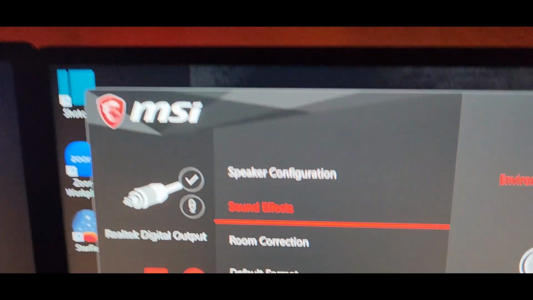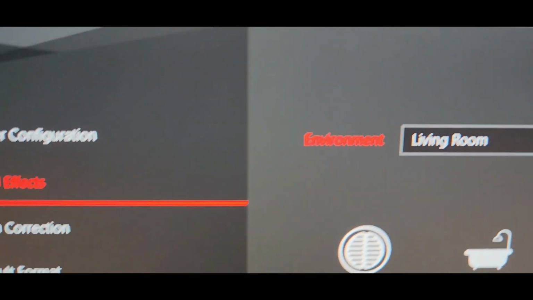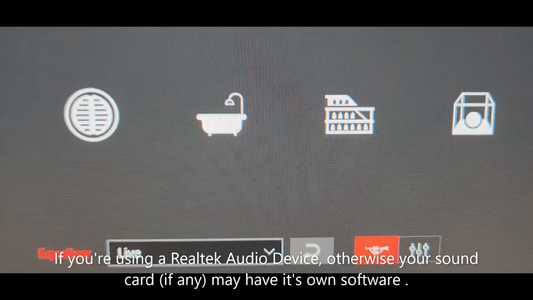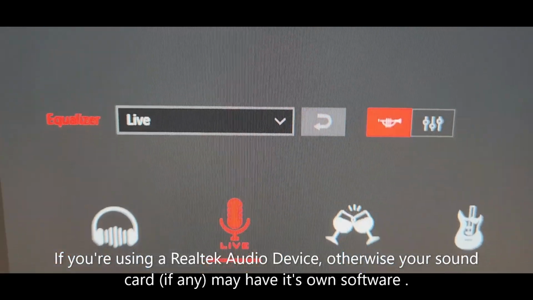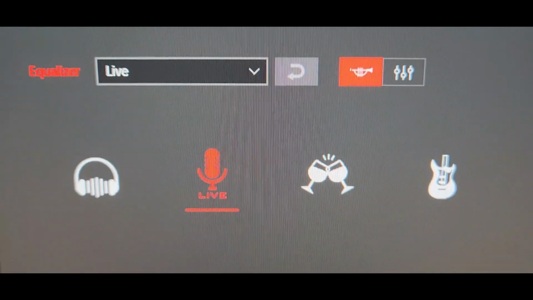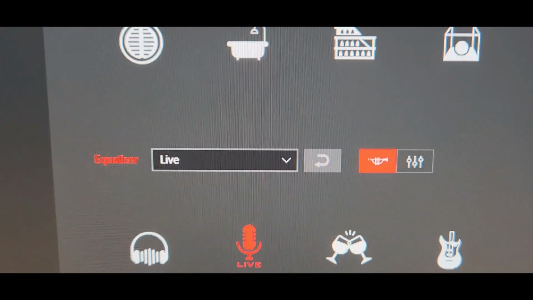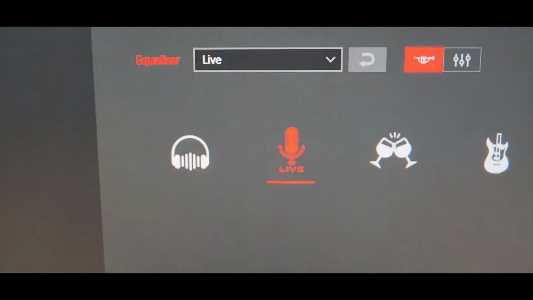All right, so this is the Realtek software. And this is the way to get the best sound out of your sound card or onboard audio, depending on what you're using. You want to have these enabled and in use, because otherwise you're missing out on some of the features that your sound card can produce.